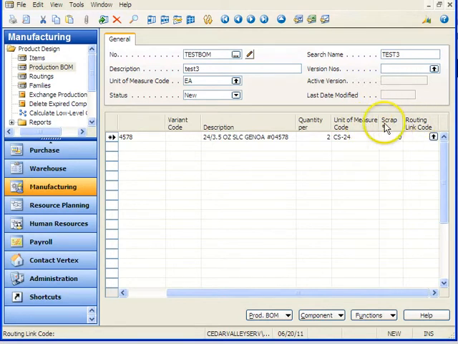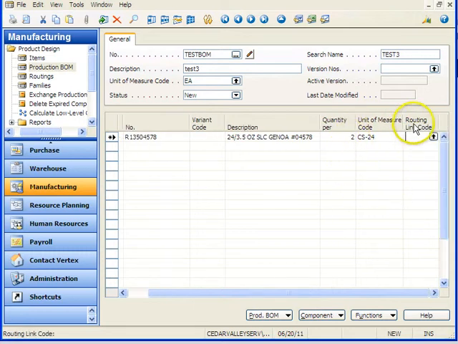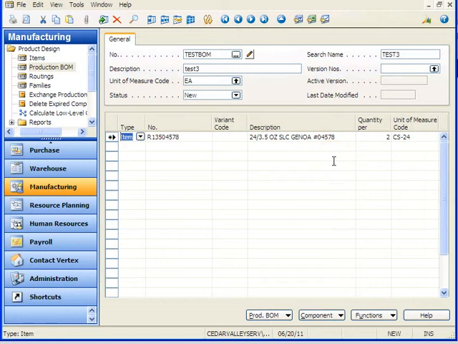Scrap percentage we probably won't be using. Again, up here, if you want to hide columns, you can simply right click and hide it. And then our routing link code, that's something again that you're never going to use. If there's more than one item that we select on here, we can go ahead and select our second item, and let's say we use one of those. These are the only 2 items on our bill of material, and we're done.